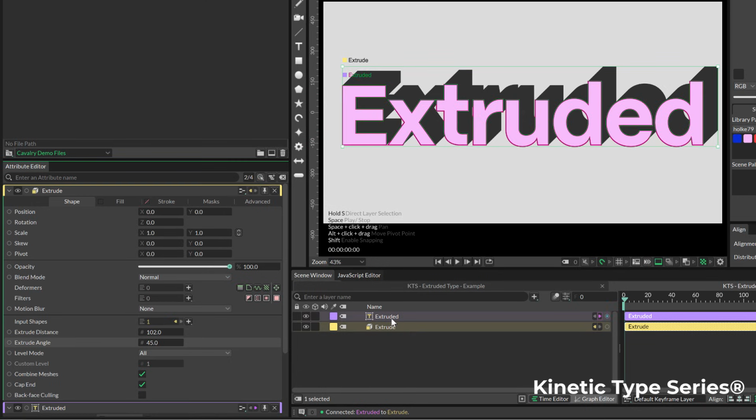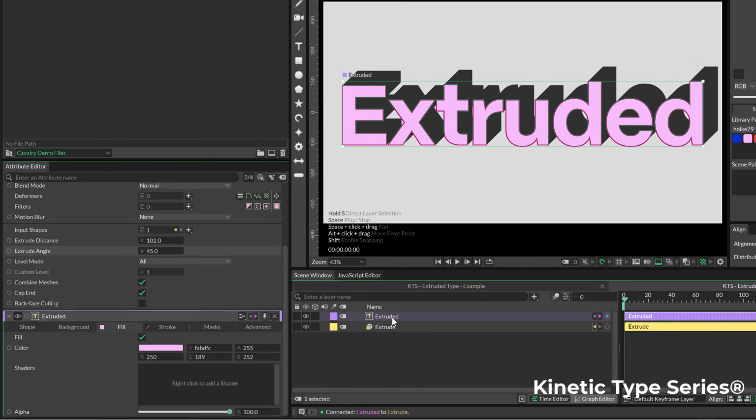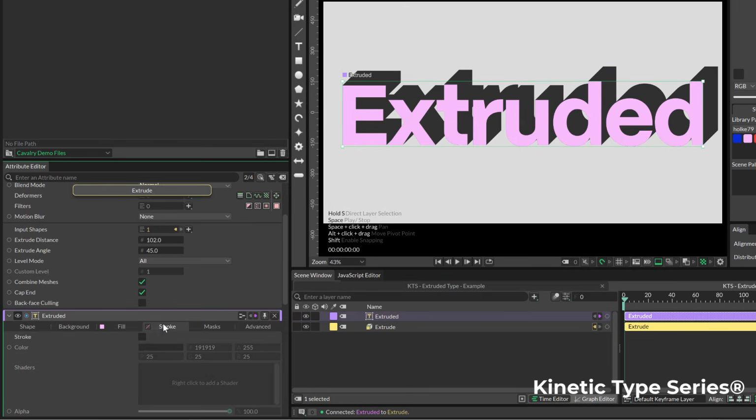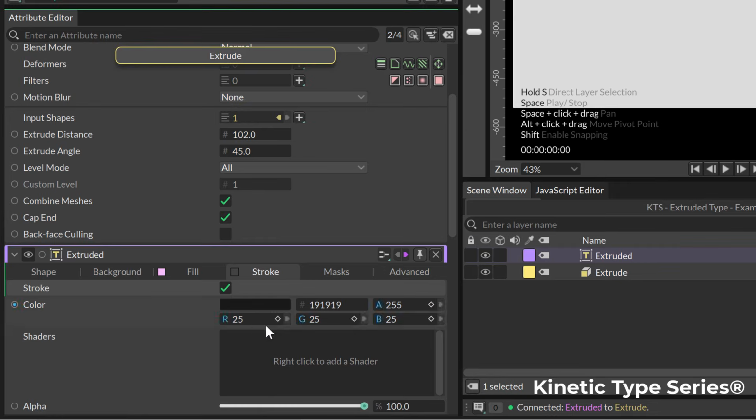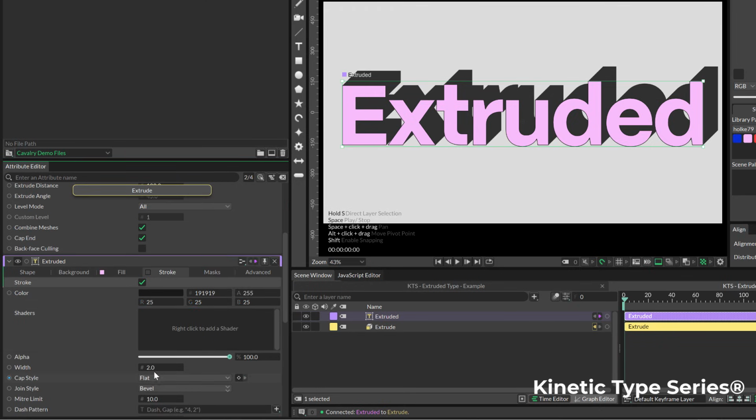And I think that the next thing that I'm going to do is click twice on the text, and I'm going to create a stroke, and I'm going to give it a value of 4, for example, in the thickness, or maybe 3, something like that. And I think that works pretty well.